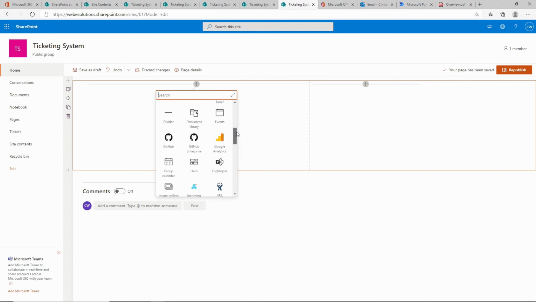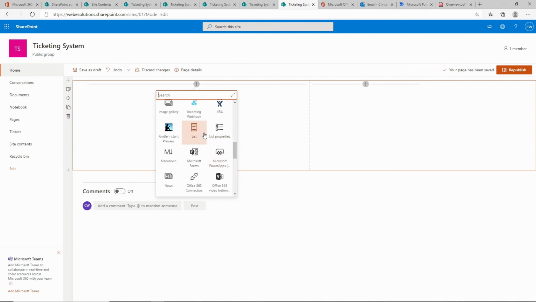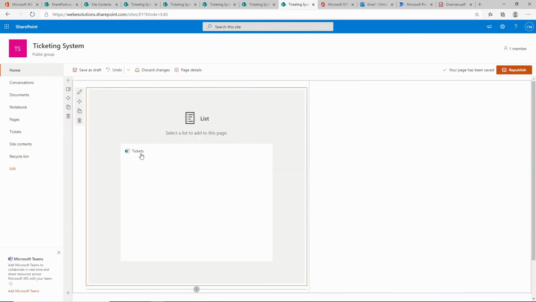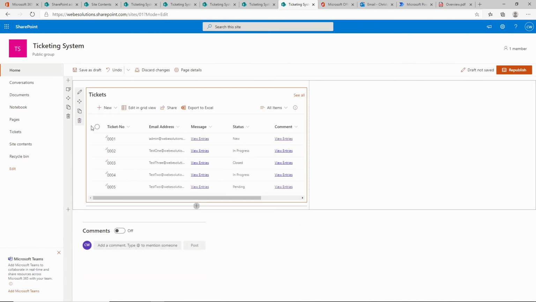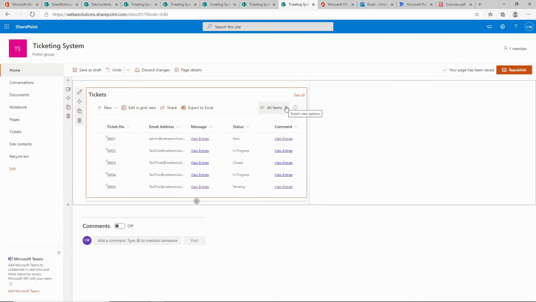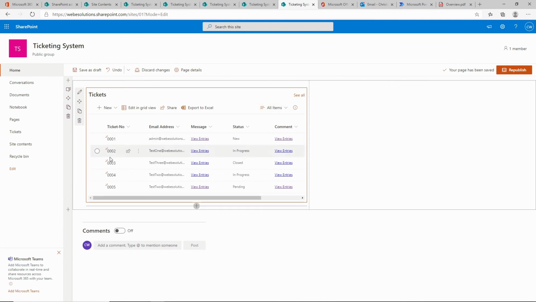If we scroll down, you can see we've got an option for a list. The list that we're going to be using is tickets. And over here, you can see it's displaying all of our tickets. So our users can either click on over here, or they can display this from the home page. But this is going to be for our users who have logged the ticket. So we don't want them to see all of the tickets.